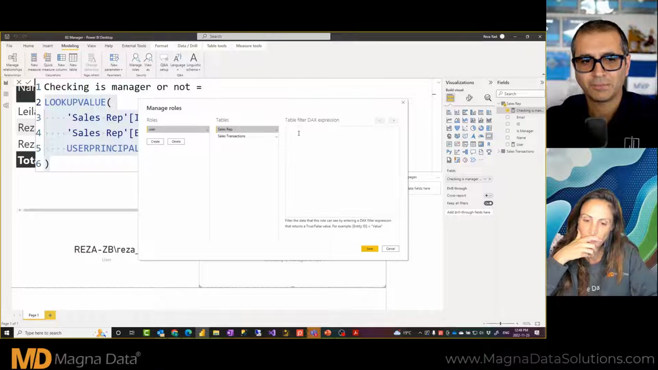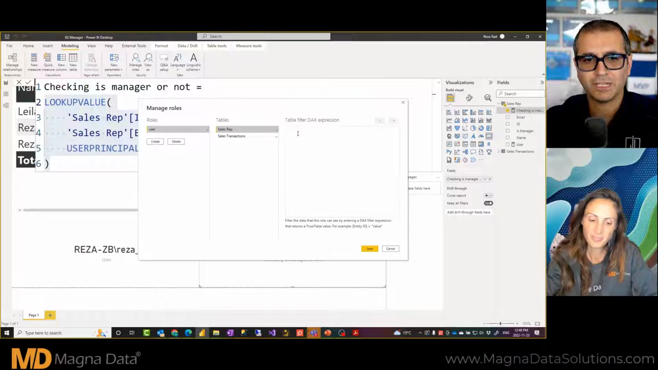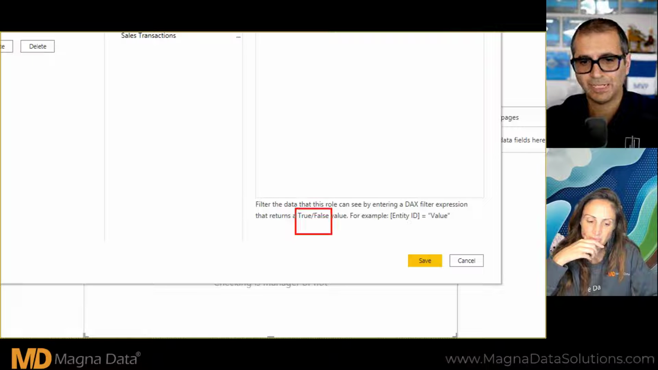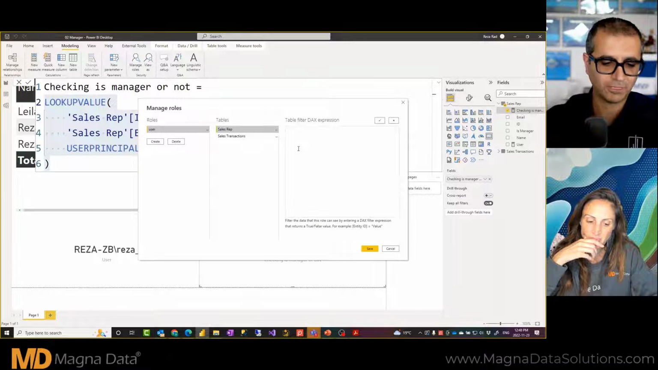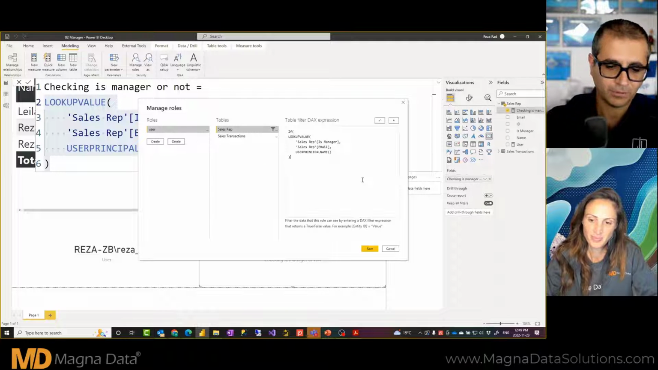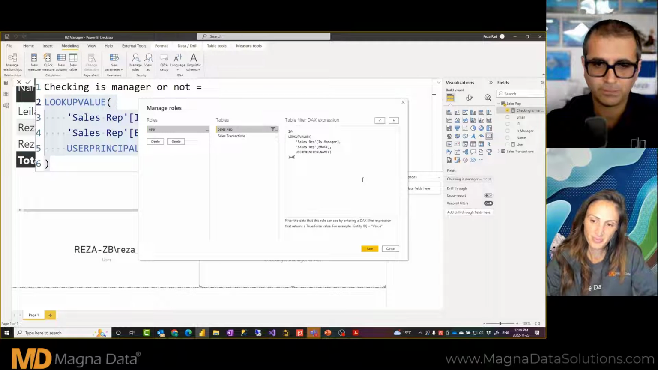And what I'm going to do is write an if expression here. Remember, this should return a true or false value, so it's a conditional expression. So I'm going to write an if expression. If everything that I had there, right? If all of this equals 0, then it means I'm not a manager, right?